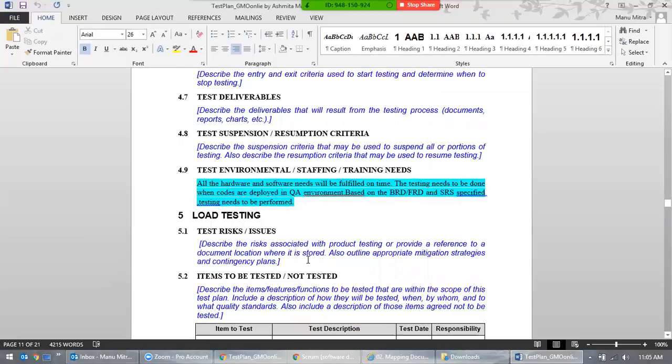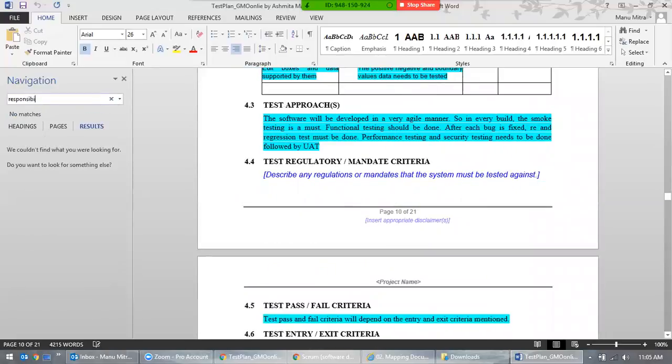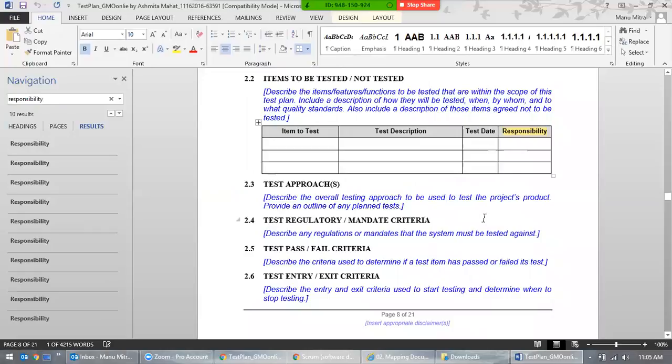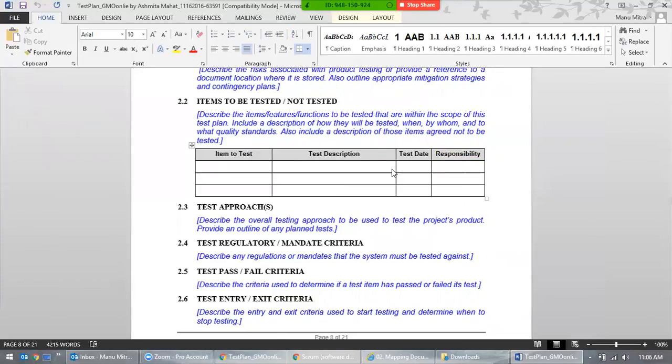Responsibility. Oh, so this responsibility is like who is assigned to this? Which person is assigned to this one? Okay, this is item to test. What is the description, test date, and responsible person? Like is it QA, is it lead, or is it the architect, or is it developer, or is it project manager, scrum master, and so on? That guy is the responsible guy. But normally it will be QA.